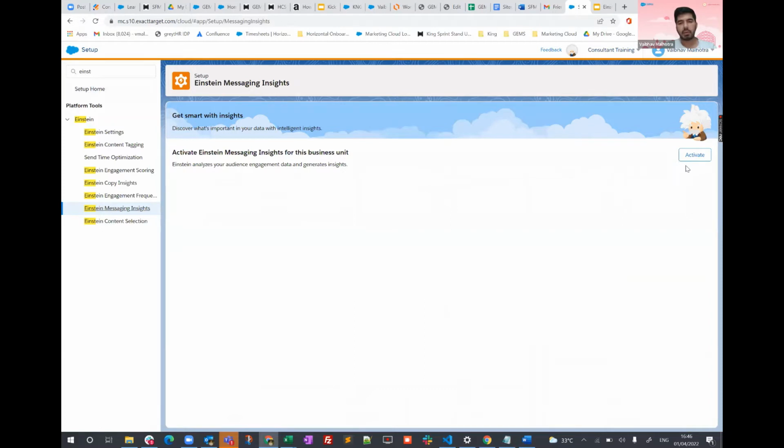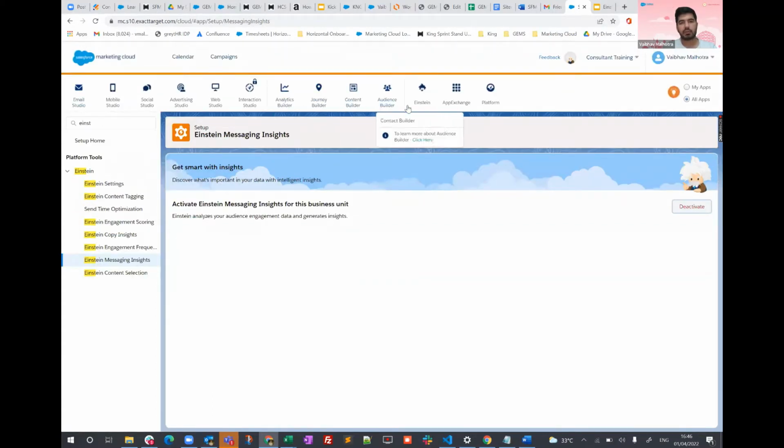And right now it is in disabled state, so I'll have to activate it. That's it. When I press this activation button, I have virtually given the instruction to Einstein messaging insights that you have to report an anomaly to me whenever you find one. Okay, so this is how you do it. Then you will scroll to Einstein and click on messaging insights.